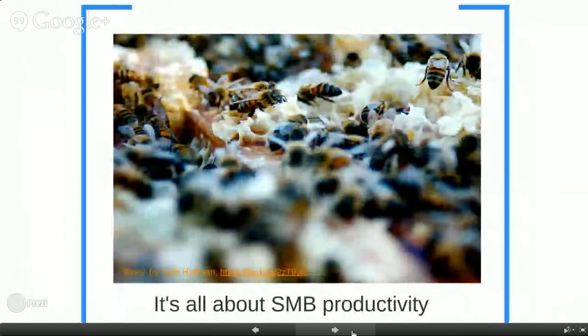At the end of the day, it's all about productivity. It's all about productivity in small to medium-sized businesses, like ours, like yours. And I guess we all wish that our companies were as productive as a busy beehive. But of course, the reality is far, far from that. In fact, McKinsey did a great study on this a couple of years ago, and they concluded that the average knowledge worker can spend up to a day a week just searching for the information they need to do their job effectively. What a tax on productivity.